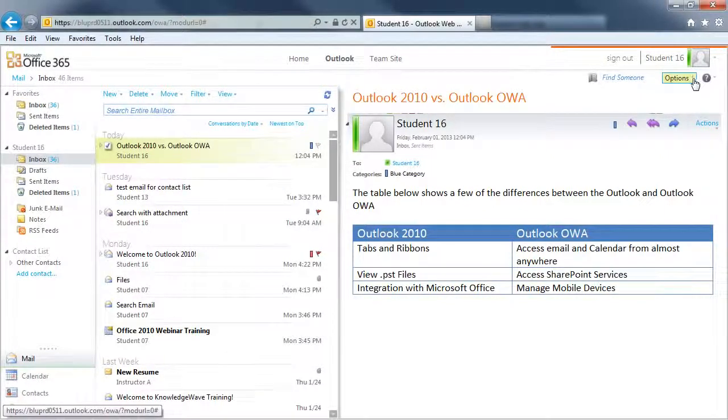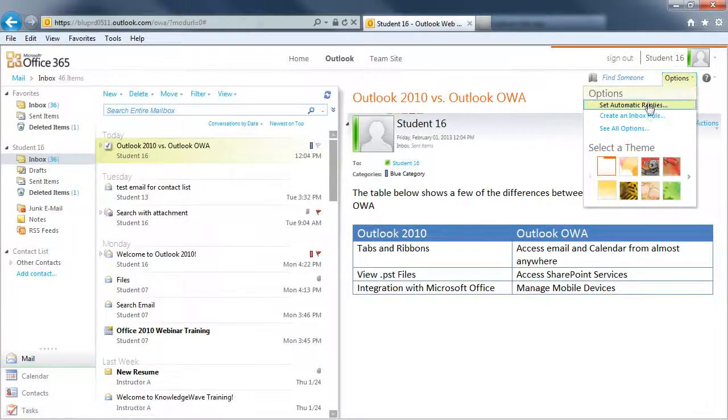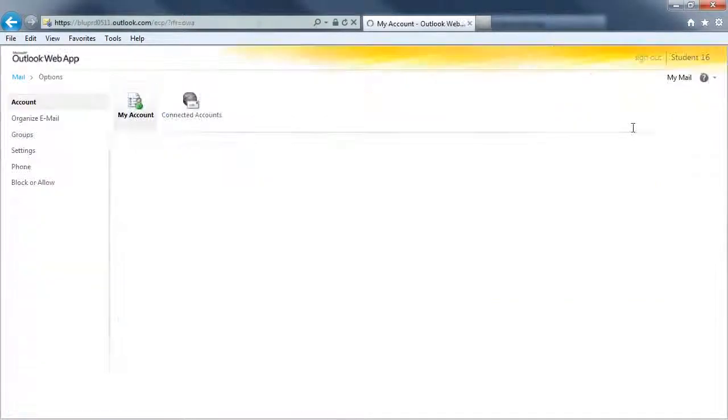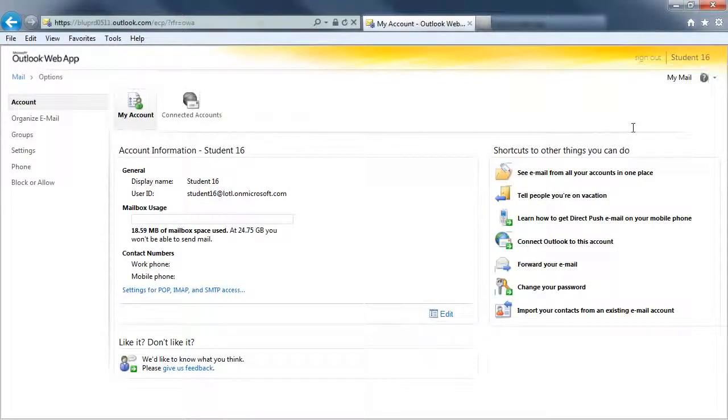We also have an options button up here where we can set our automatic reply, we can create inbox rules, and we can see all of the options that are available, as well as select a theme. This is where you can do a little tweaking to your Outlook. So you'll notice over here on the left, we have all different kinds of categories, and as we click on them, you'll see what's available.